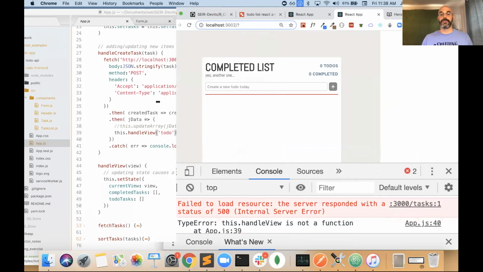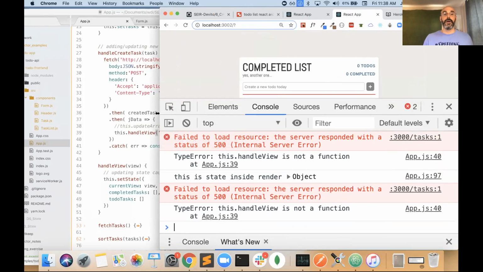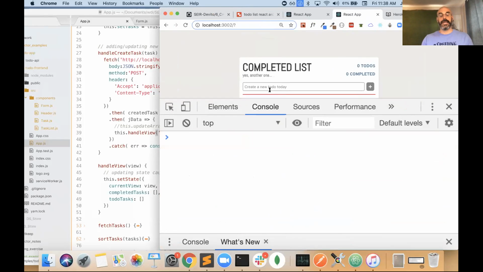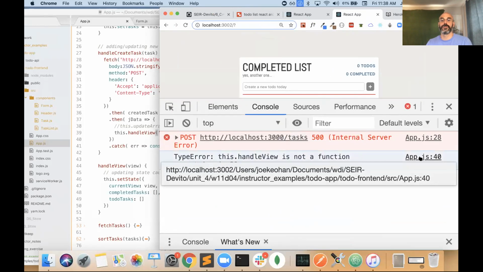So I'm getting this. See what I'm getting? I'm going to get rid of my errors. I'm going to test it again. What's happening? I'm getting two. I'm getting this done. Something's wrong with the post method. Yeah, either something's wrong with post or the server is having an internal error. It's not doing it. I'm also getting this type error: handle view is not a function.